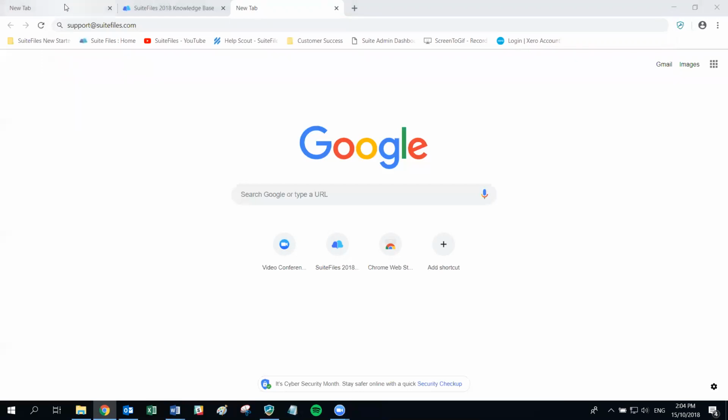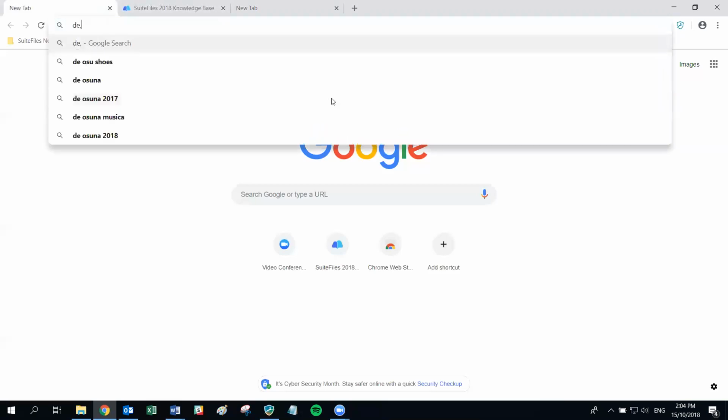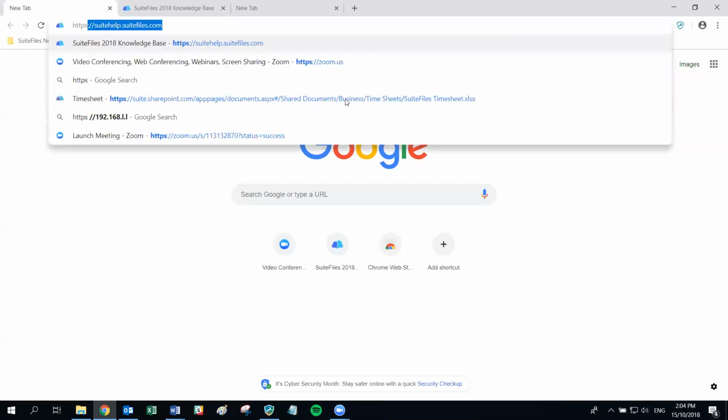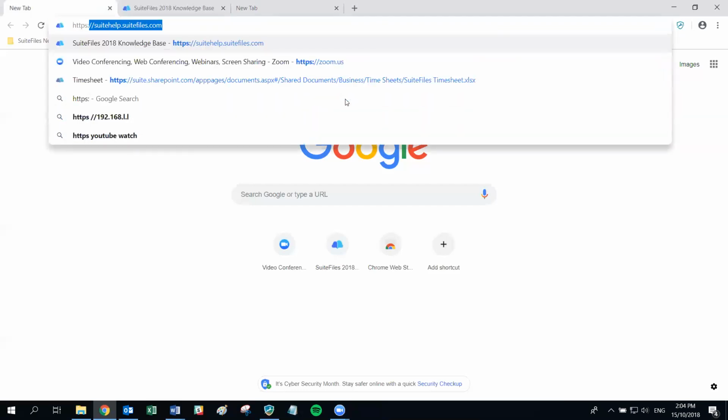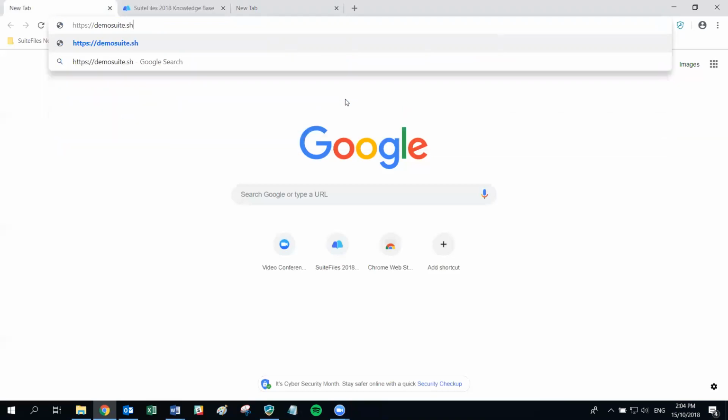So the very first thing to do will be to log into your SuiteFiles site. So to do this, you'll need to enter your SuiteFiles URL, which you'll hopefully have received via email. But if you don't, it should look a little something like this. So this is my SuiteFiles site. Yours will of course have something different in that first part of the URL.